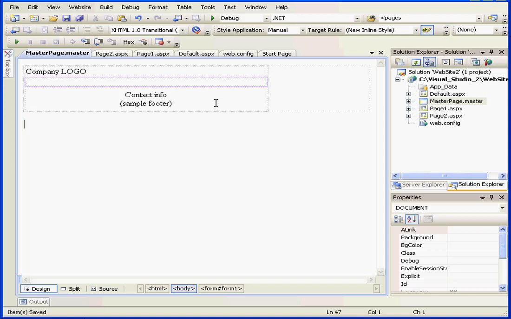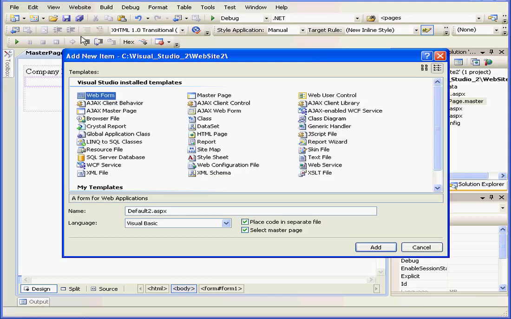Welcome to our tutorial about navigation. In this tutorial, we'll learn how to implement navigation controls in the master page. Let's start by clicking Add New Item, and from the list of installed templates, click Site Map. Language Visual Basic. We'll accept the default name and click Add.